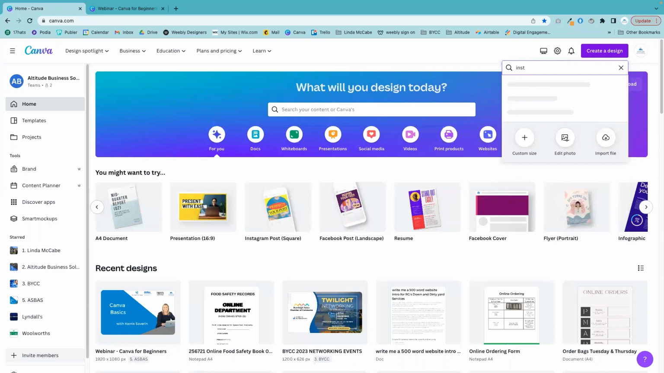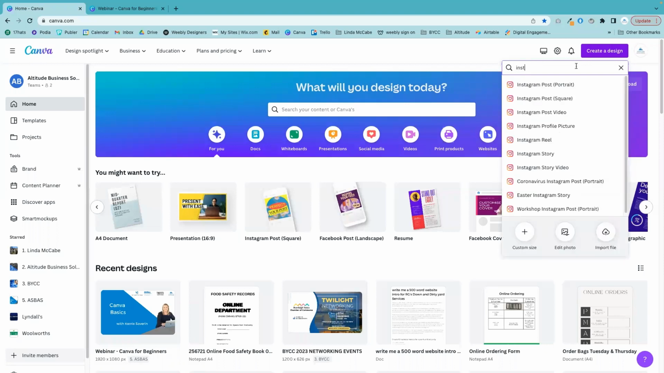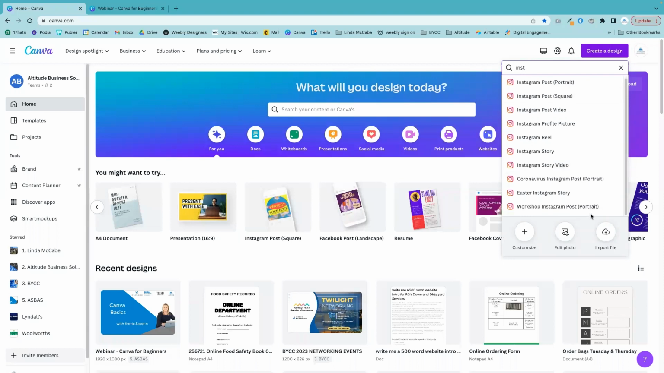So if I was to start typing Instagram, you can notice all of the things come up to do with Instagram. It brings up some popular things as well. So this can change. During the pandemic, obviously, posts about coronavirus were really being used a lot. So anything that's being used a lot, it will bring it to the front. Or a particular time of year, you'll notice that there's Easter Instagram story. So we're coming into Easter, so they'll start showing you Easter things. When you come into Christmas, you'll see a lot more Christmas things. And that's just based on what people are creating.